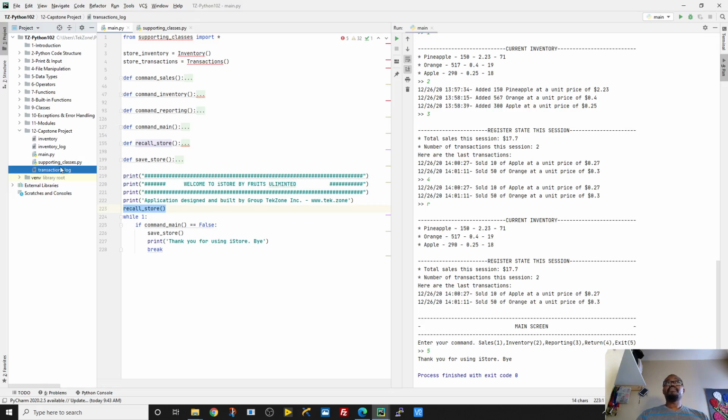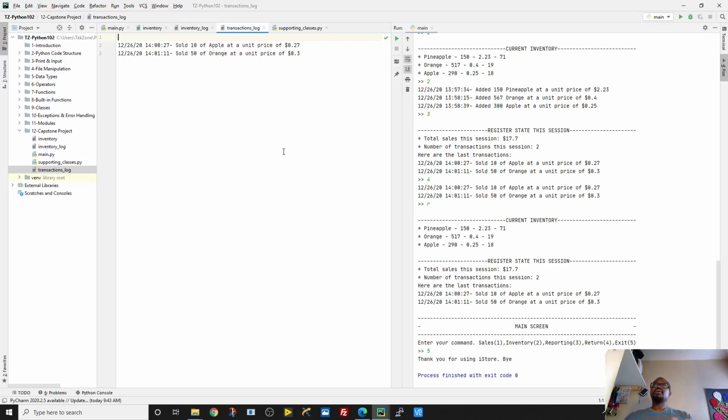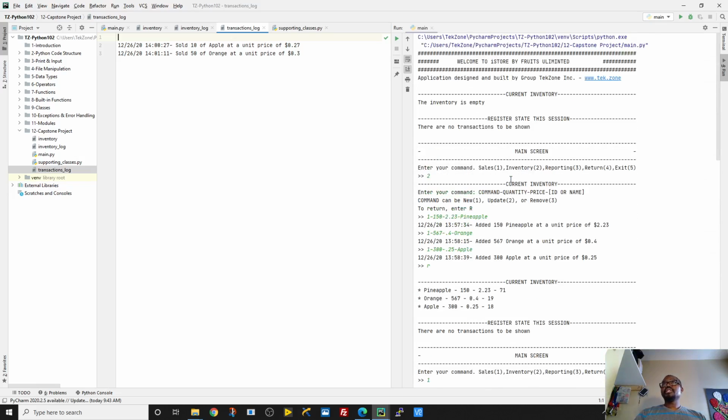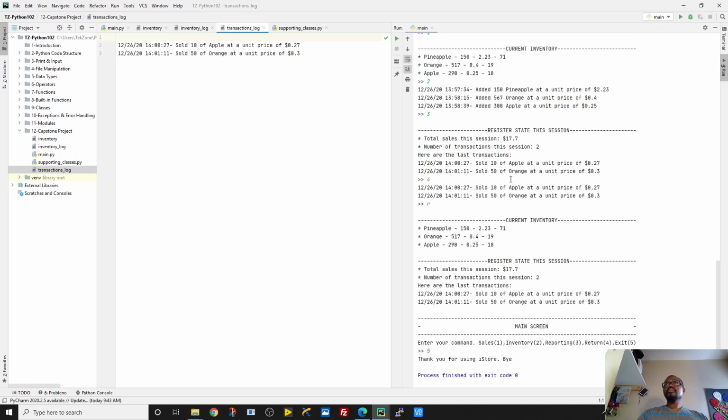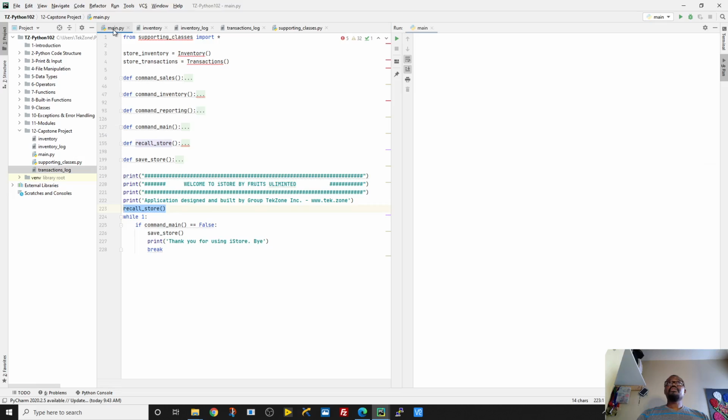These are new files. If I open inventory, you'll see that the inventory has information in it. And this is information that I added. The inventory log also has information, right? And then the transaction logs also has information that saves all the data from the session that just ended. So if I scroll in the window, you can see everything that we've done, right? But the program just exited because I exited. So let me clear this and show you that the information is actually saved.